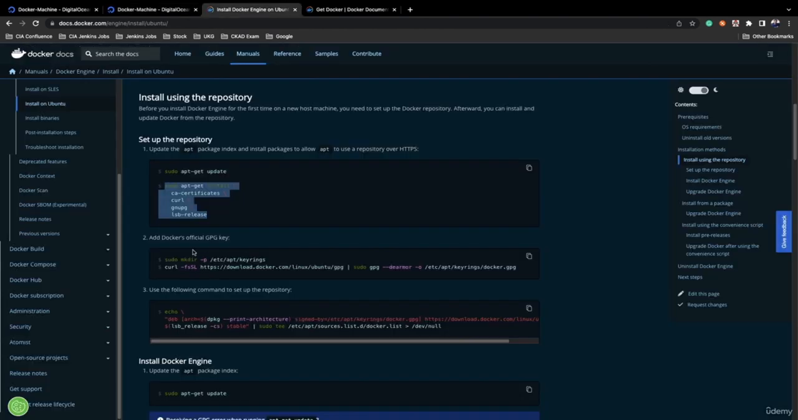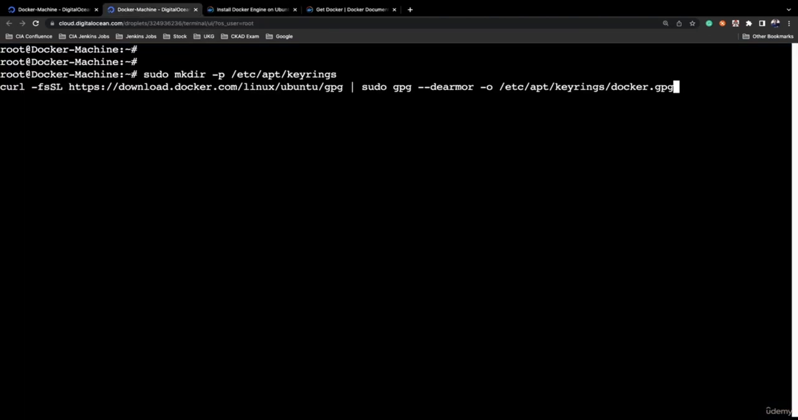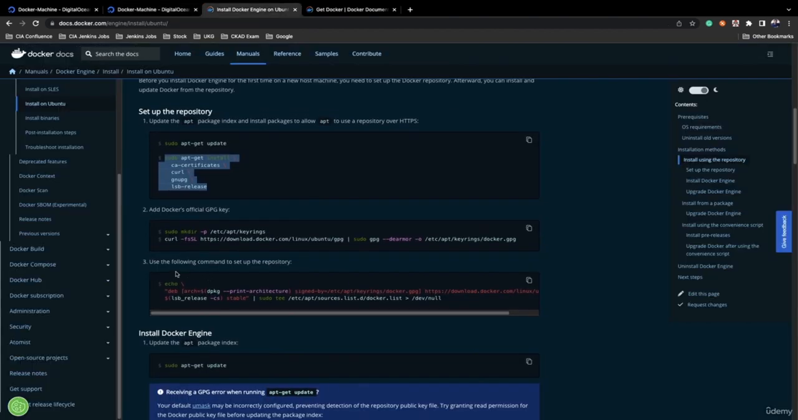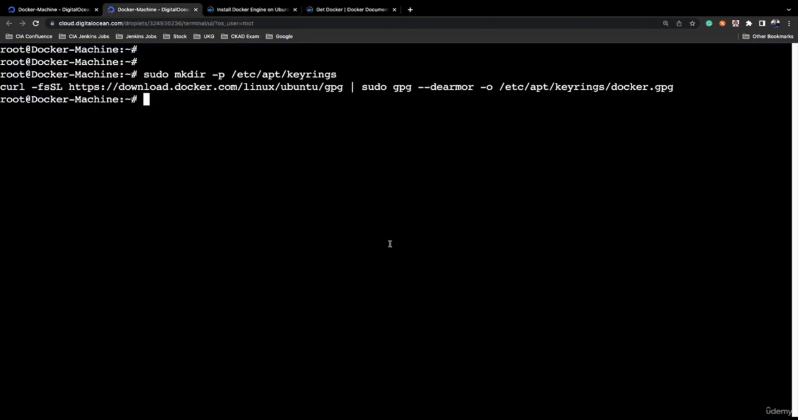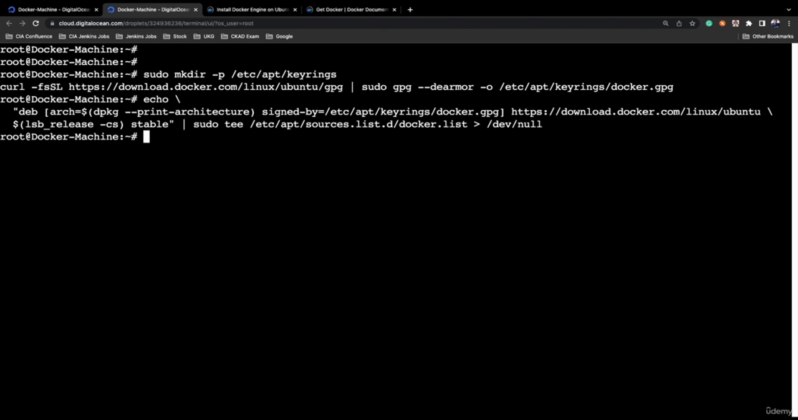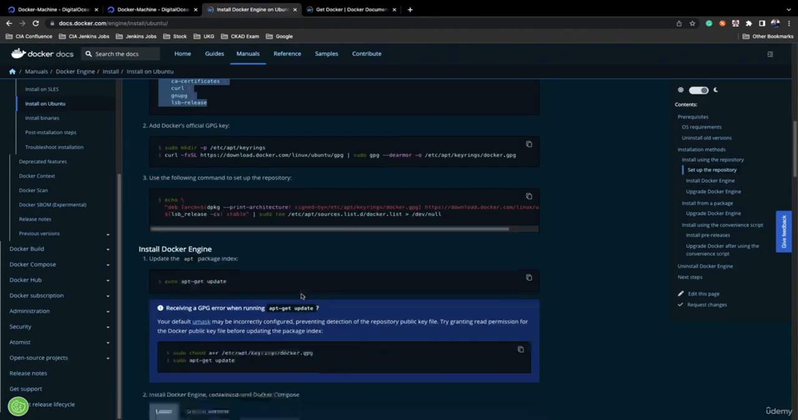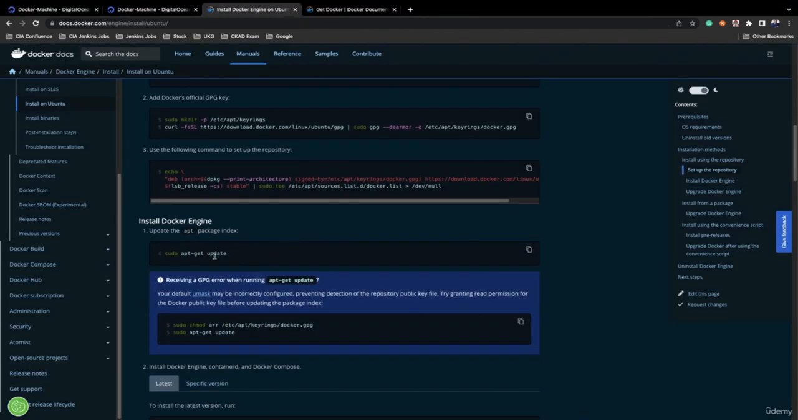Clear out the console. And the next step it is saying add Docker's official GPG key. So I will copy these commands and execute here. Hit enter. This is done. Next it is saying use the following command to set up the repository. I will copy this, put it here. Hit enter. This is also done.